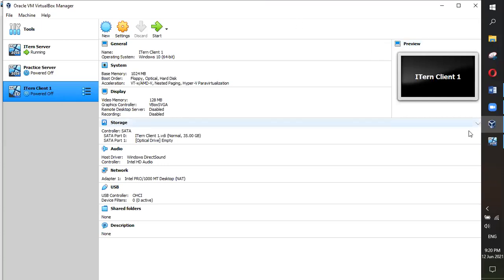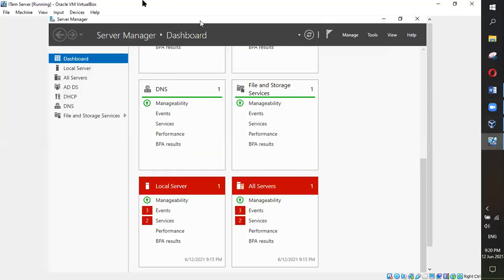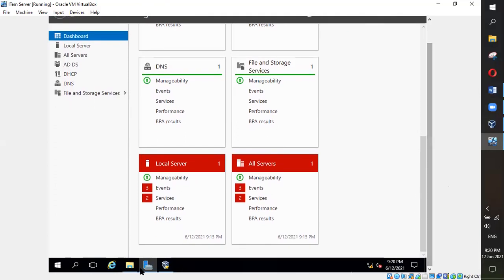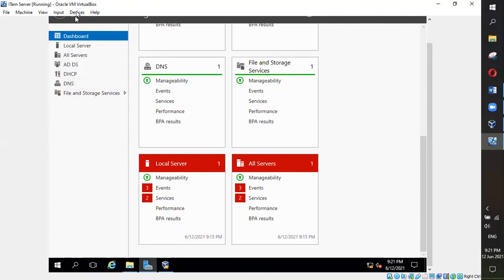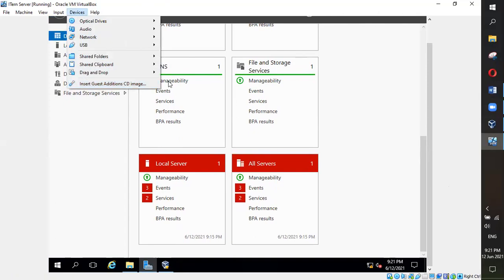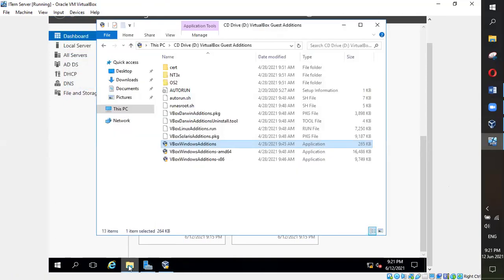The CD drive, VirtualBox Guest Additions. From there I could pick. So I said if I'm lost, you come to File Explorer, first go to Devices and activate your CD drive. Click on it. Then you can now come to your File Explorer. When you come to your File Explorer, click on This PC. When you click on This PC, you will see CD drive D, VirtualBox Guest Additions. If you double click it, it will bring you here.